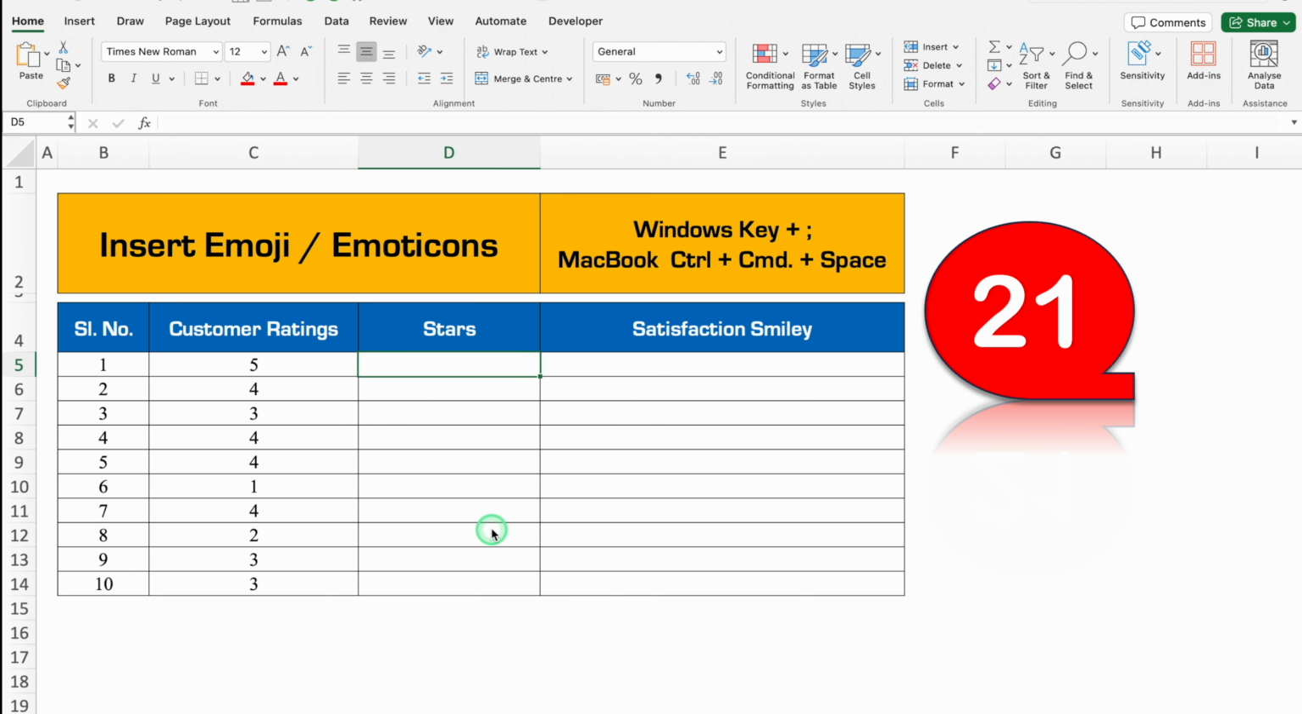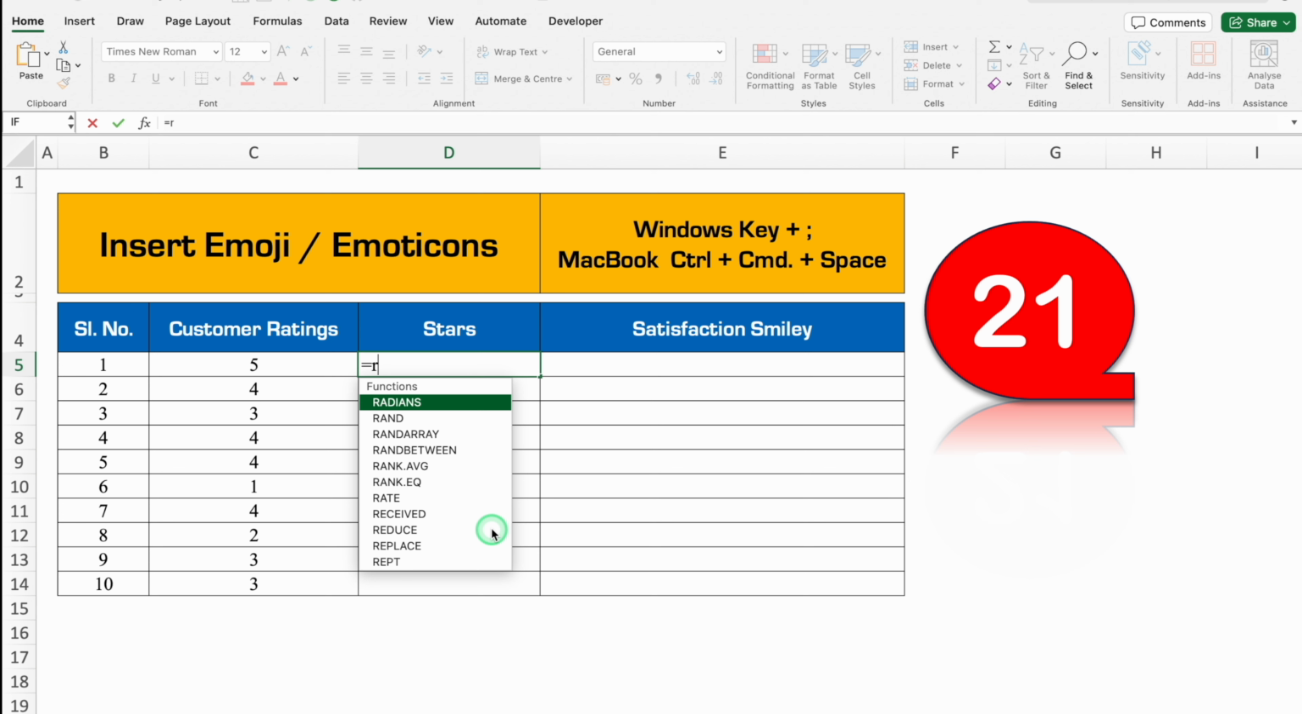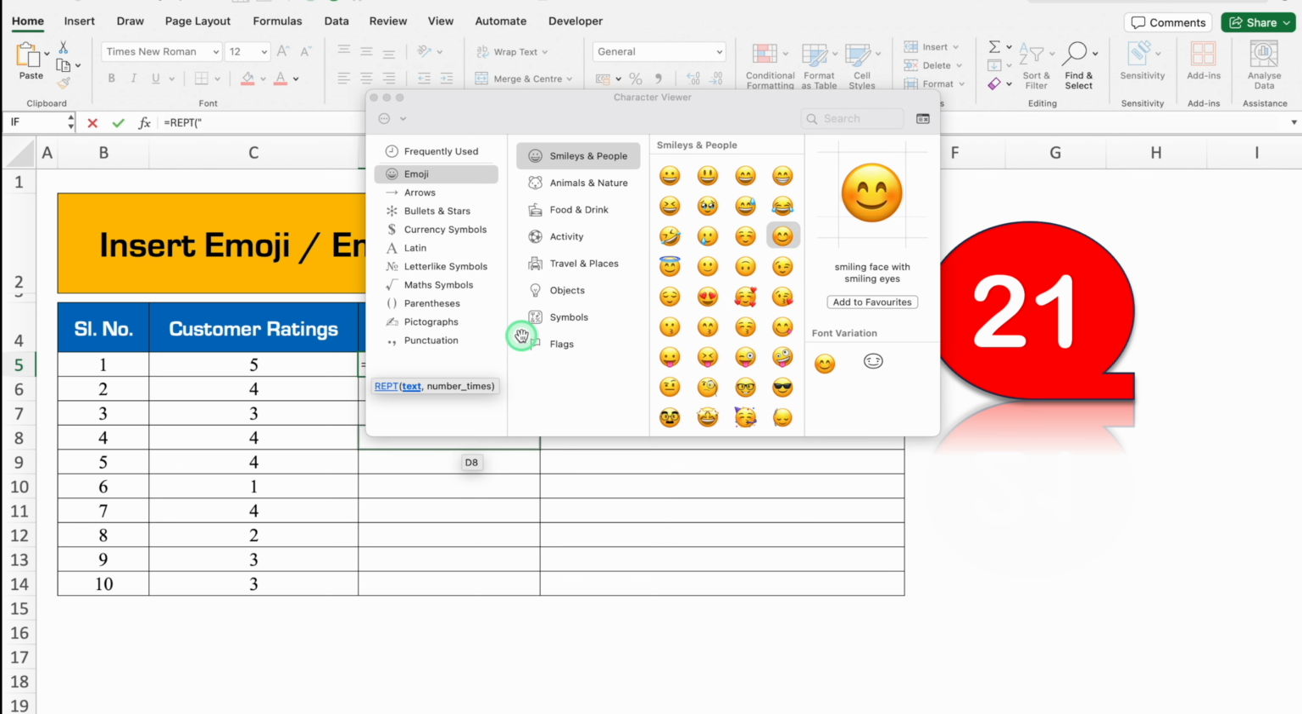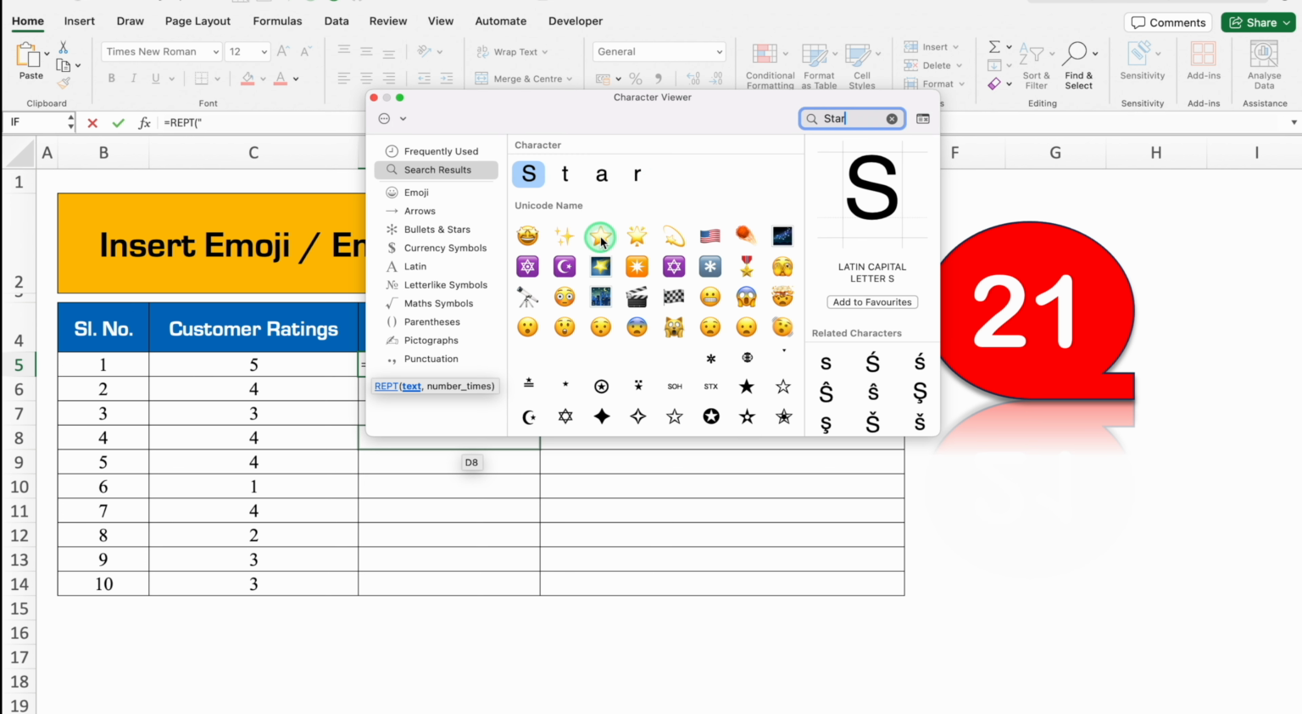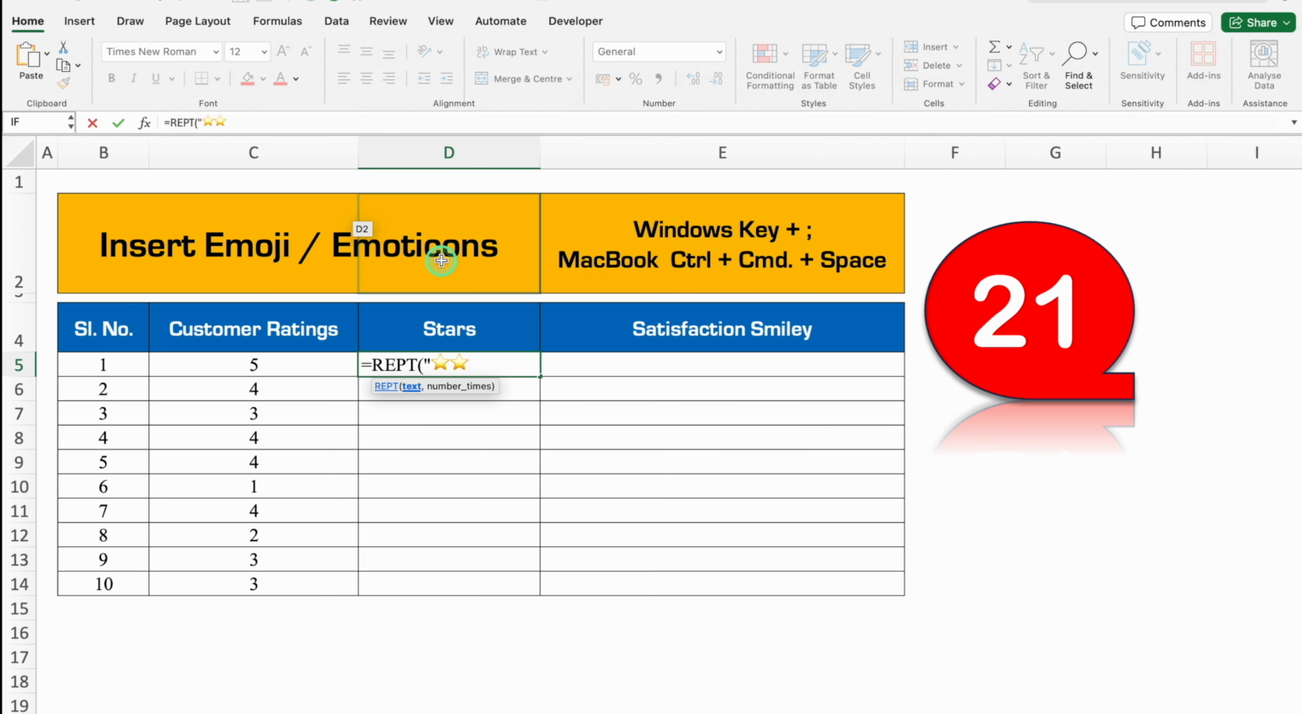Now I'll insert my formula, plus or equal to, repeat, REPT. I'll select this and bracket will open, text. I'll put double inverted comma. Now I'll insert emoji or emoticon. So we'll use my shortcut, Windows key and semicolon. So the smiley window got opened. I'll click on search and we'll type star. We'll select this one. We'll double click over here. We'll close this. Star got inserted.